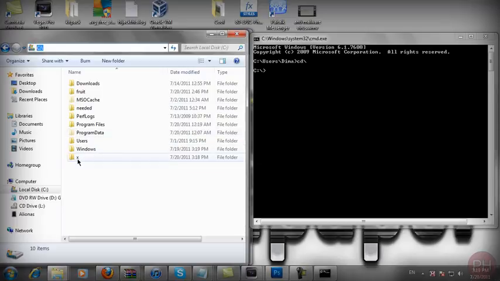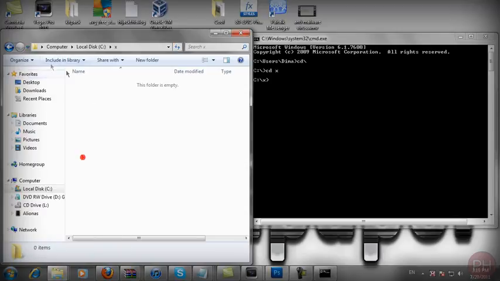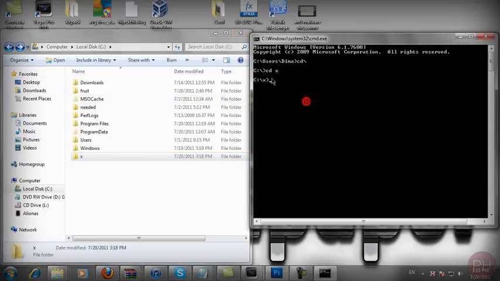And let's say we want to access the X folder. To do that, you would type in CD, space, and then the name of the folder you want to access. So you want to type CD X, and this is going to appear in the X folder. And if we double click here, there's nothing here, so now let's go back to the C drive. To go back to the C drive, you would do CD backslash. So you could do that anywhere.